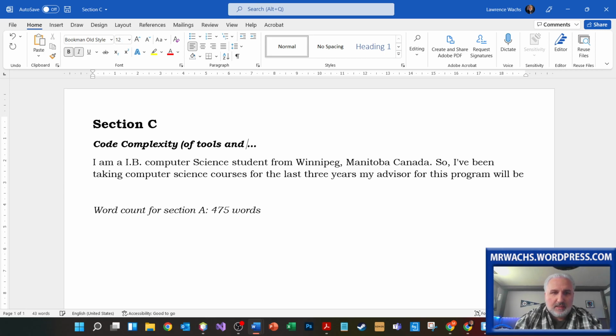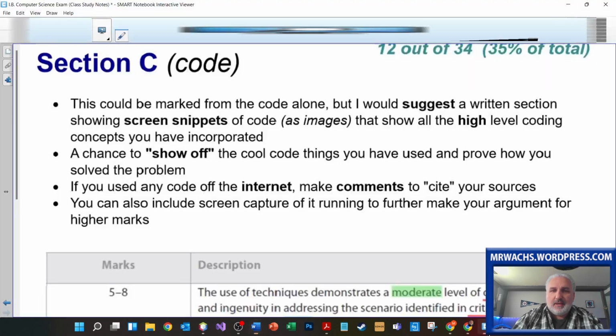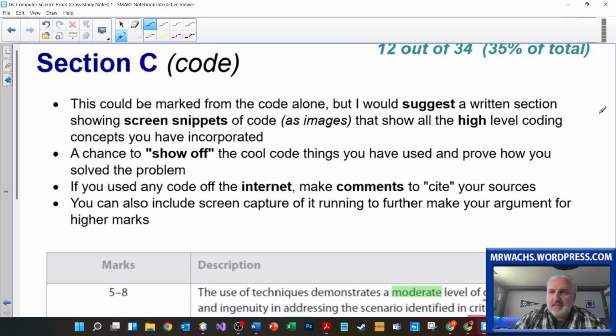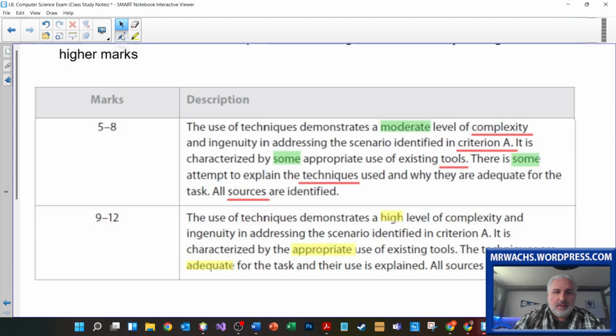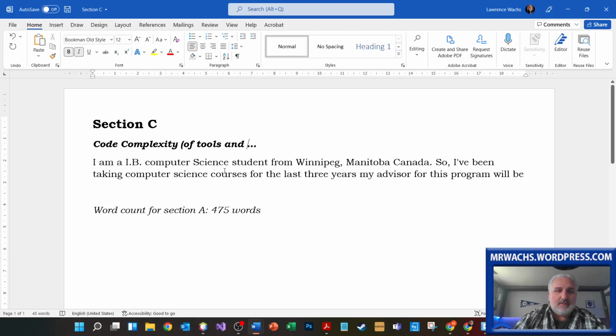of tools, and I'm again using their marking scheme as a bit of a guide for this. So the idea is, and we'll go down here and show you, what we want in the marking is what's highlighted here: we want to see appropriate use of tools. Those would be programming tools, appropriate. Not some use, but appropriate use. And then the techniques that I use. There is some attempt to explain the techniques, or the techniques are adequate. So we want to make sure we get that implanted in the marker's mind as they go into our section C: tools and techniques. So I'm implanting that in my marker's mind, that the code complexity of the tools and techniques.